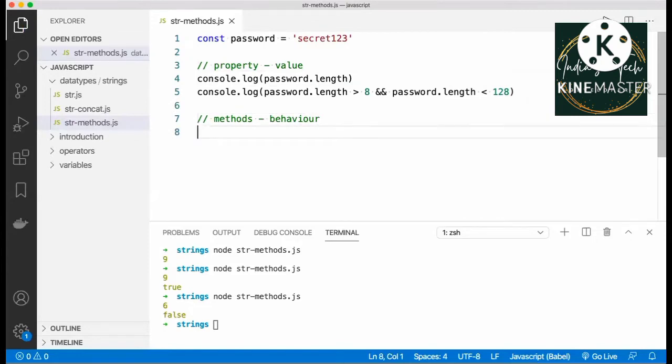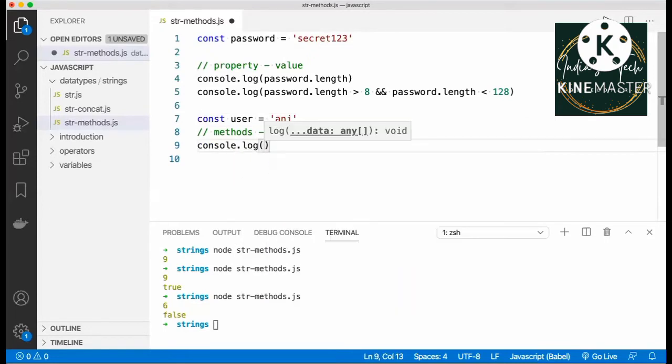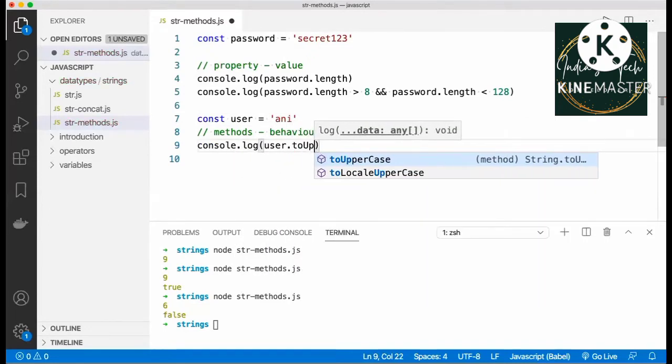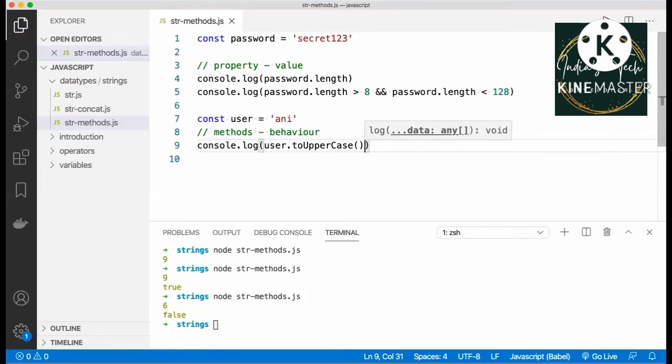Now for this, let's go ahead, create another variable. I'm going to call it user, and I'll set the user to be, let's say, Ani. I created a variable user whose value is a string Ani. So some of the methods that I can use are, so JavaScript provides us with one of the methods called toUpperCase. So that's the first method. There are many provided, but we'll go one by one. So this is the first method. It's called toUpperCase.